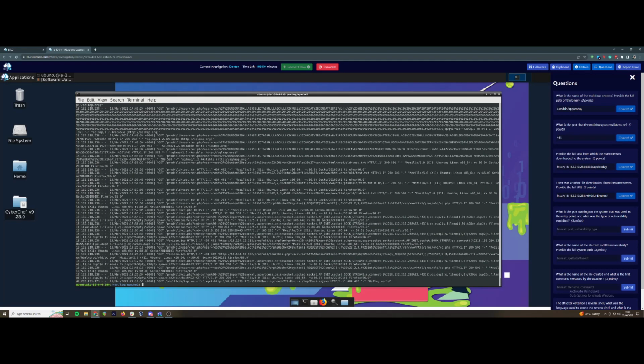I can see some union select commands being run, some root user. There's a file here called searcher.php. Oh, looks like whoami is being run as well on the machine. This could be interesting. What's the question? The port and the vulnerability exploited. So based off of this, we can also see SQLmap being run here as well.